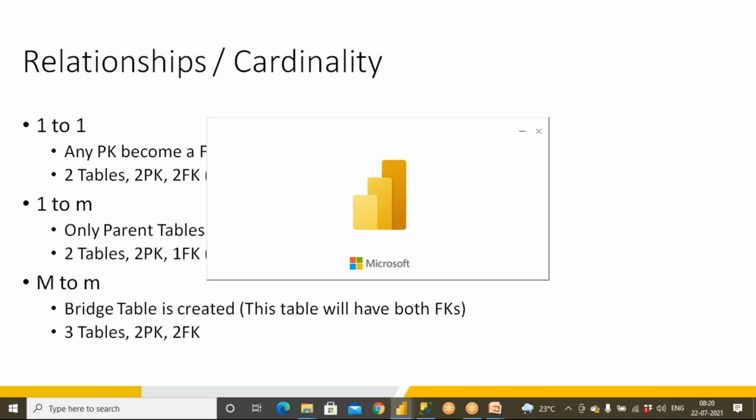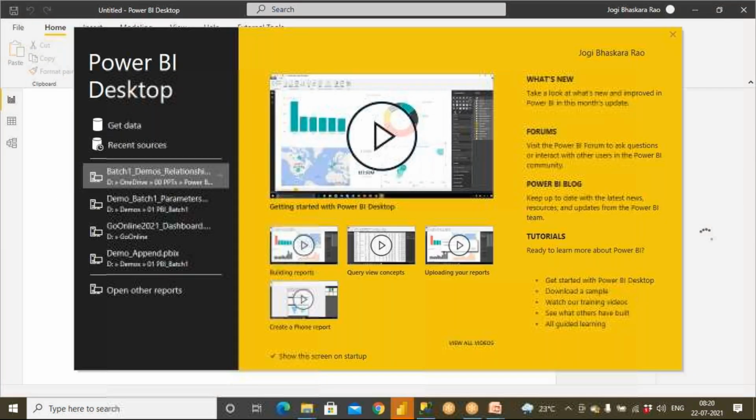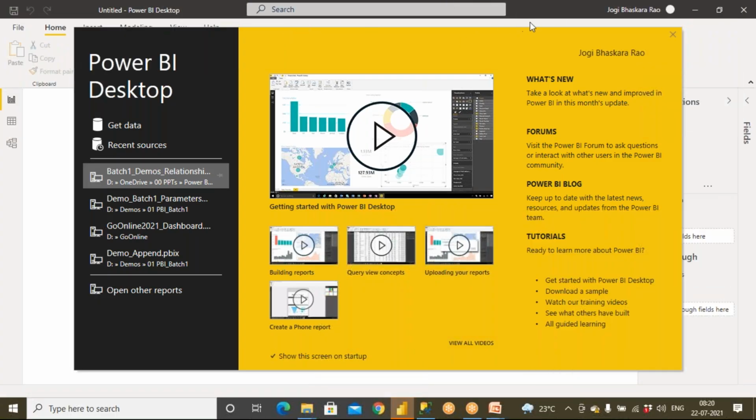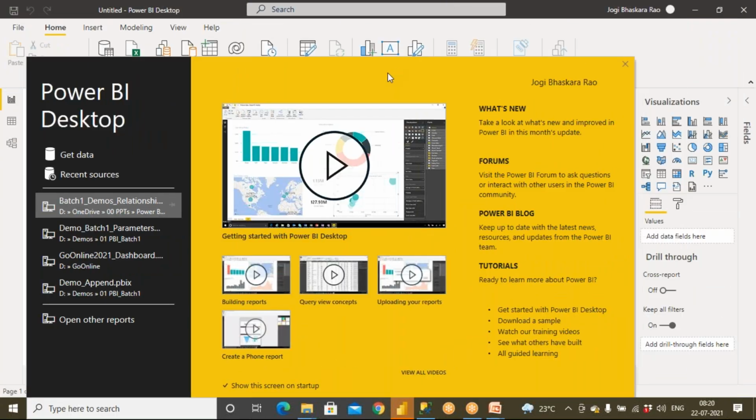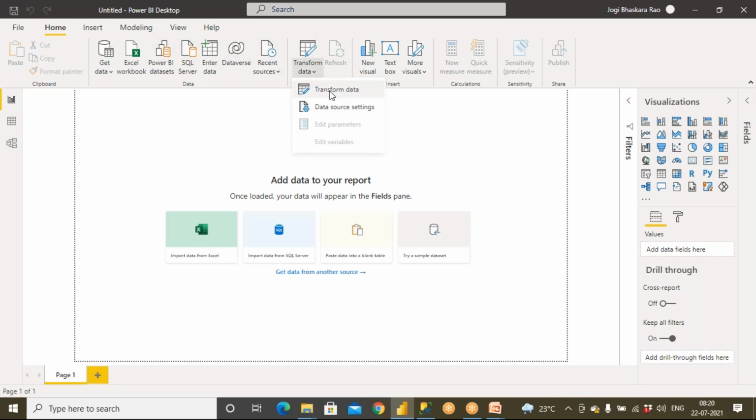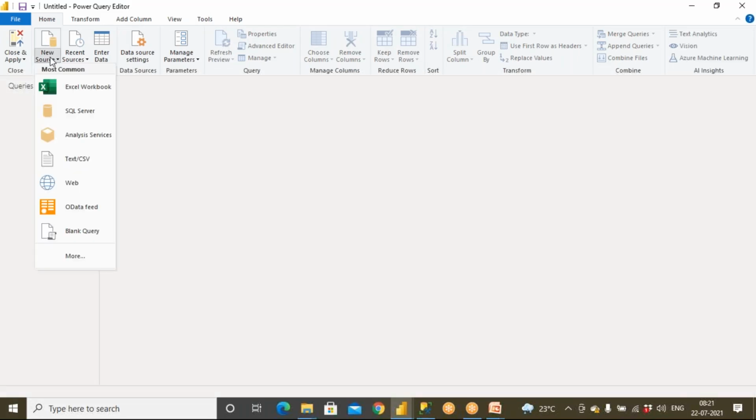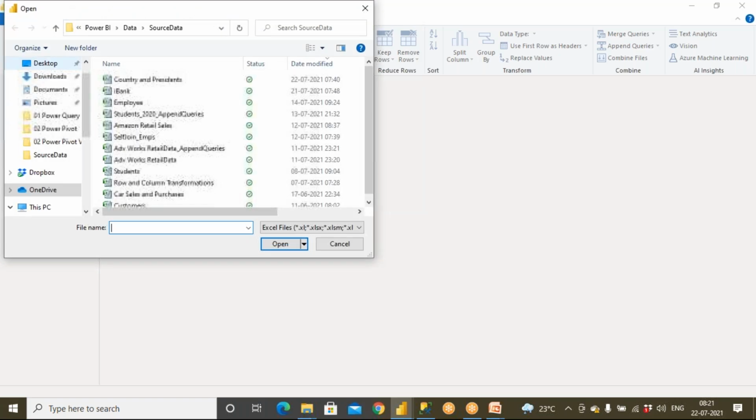if you open your Power BI desktop, please wait. I wanted to close this window and get some data, transform data. This is where we're going to be opening the Power Query window. Click on this. Now, I wanted to get new sources, Excel workbook.